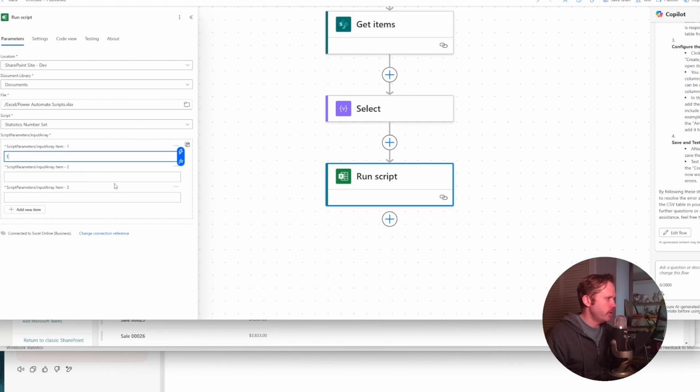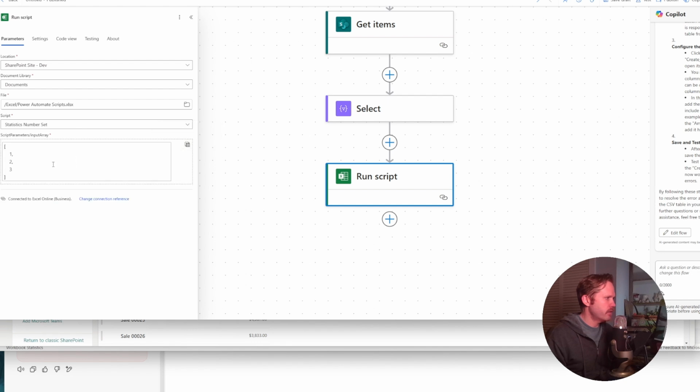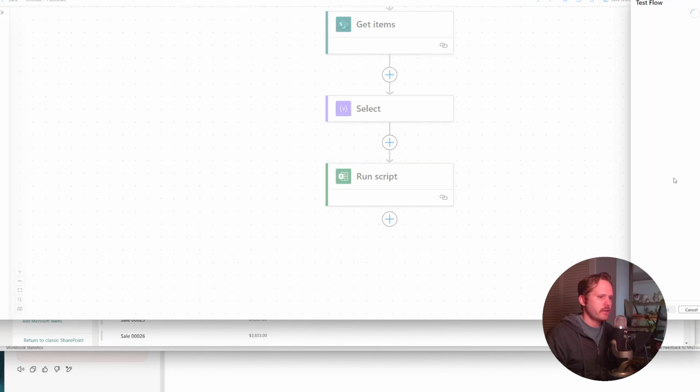If we put like 1, 2, 3, then toggle to the text mode to see the entire thing, it looks like that. Well, we can just replace all of this with the output of our select. And that's how we pass our very large array, our somewhat large array, into our script to run. That's all we need to do. So let's go ahead and hit test and give this a run.